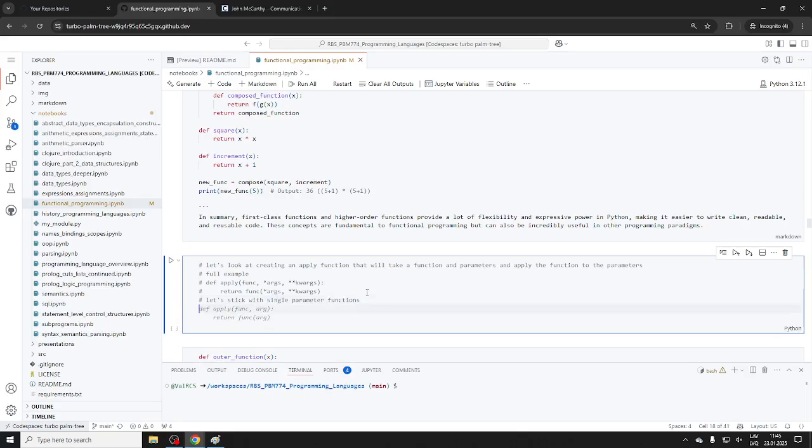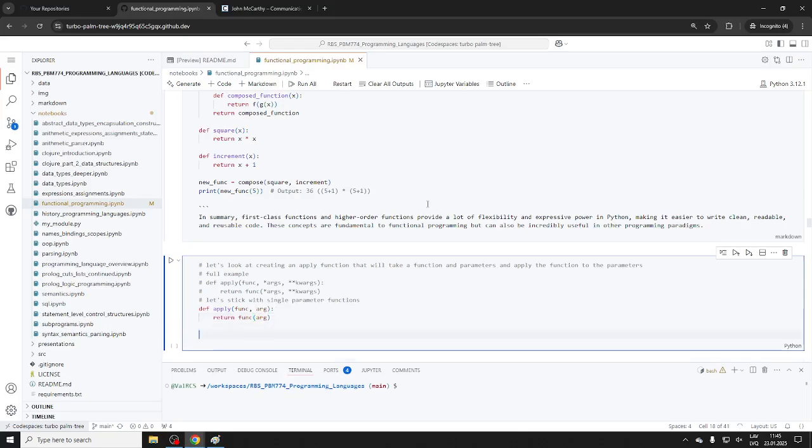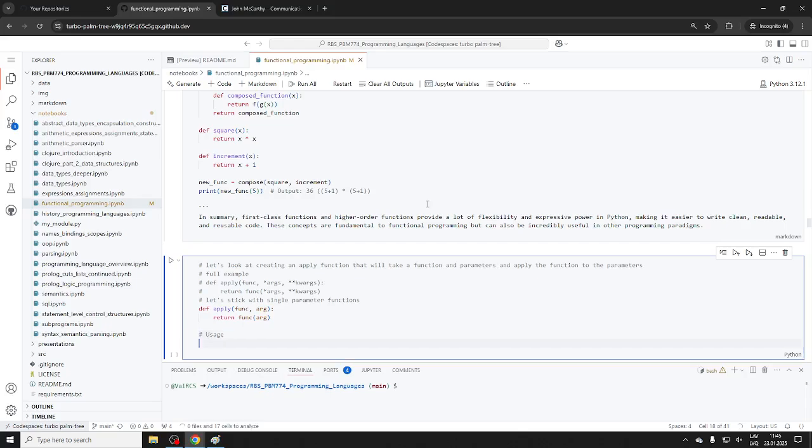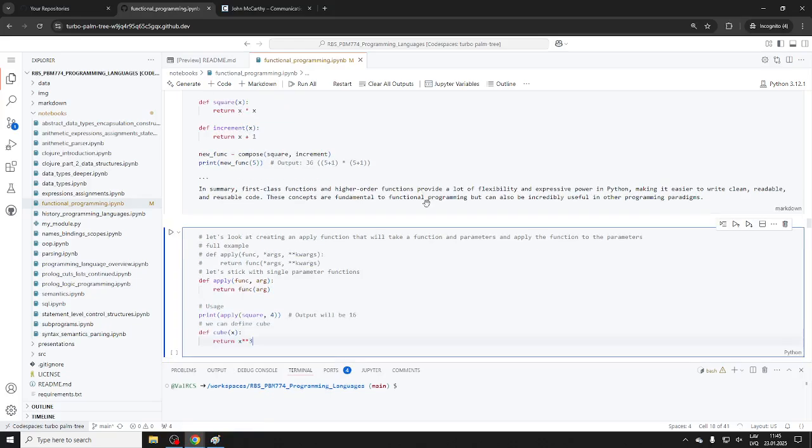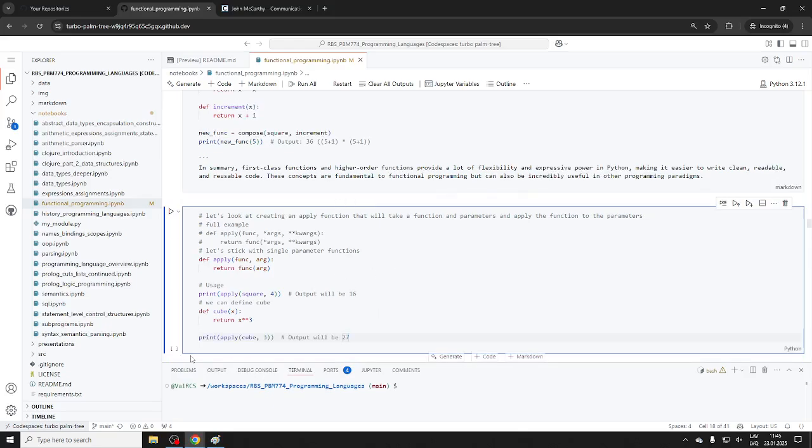Yeah. So this means we have an apply function. It will take the function, use the argument, and return the result. So let's look at usage. We have square already, by the way. We can define cube, right? Define cube x, and we can use cube. We can use print apply cube 3.